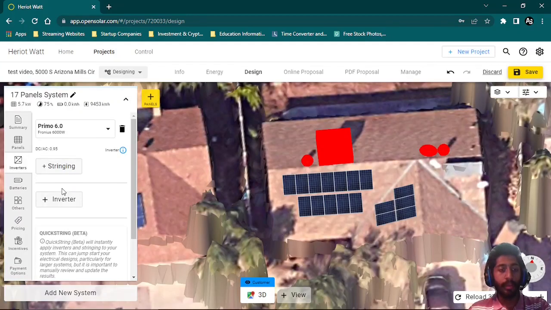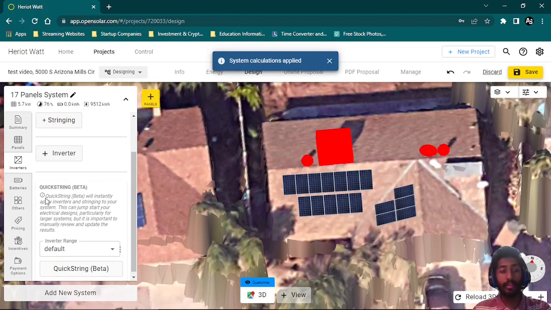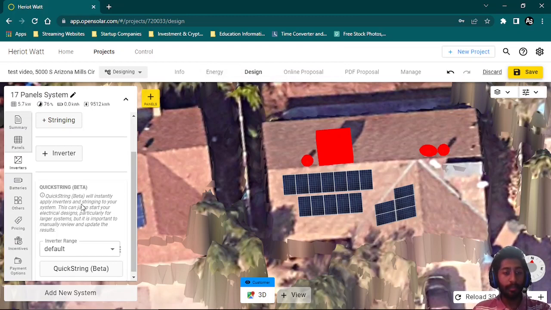For the stringing, the connection, the good thing is it provides it by itself. It automatically does it for you. In the 3D version, it's a Quick String beta. It'll instantly apply inverter and stringing to your system. This can jumpstart your electrical designs, particularly for larger systems, but it is important to manually review and update the results.